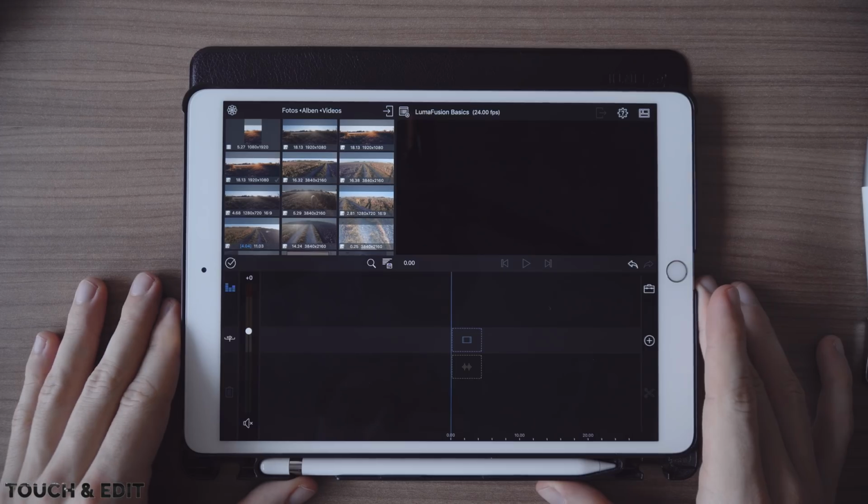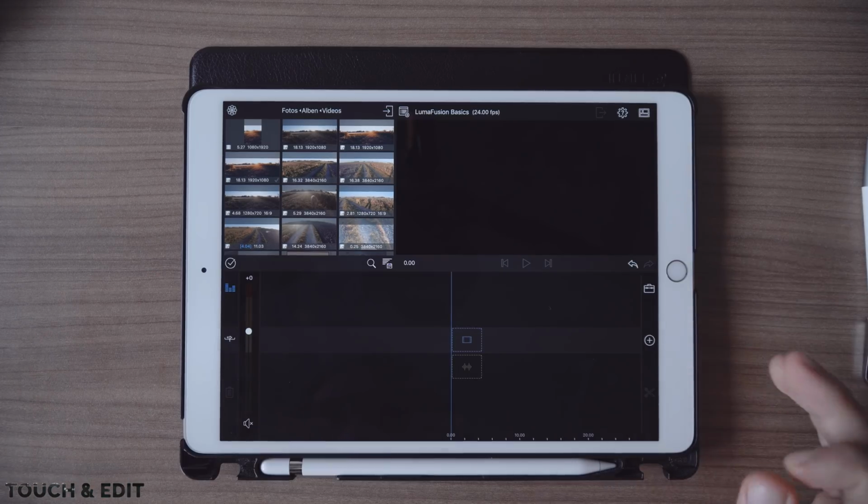I don't know if you have already seen it, but LumaTouch has updated LumaFusion and I want to check with you together what they've added into the new version. Let's jump into the iPad. So we are on the iPad now.